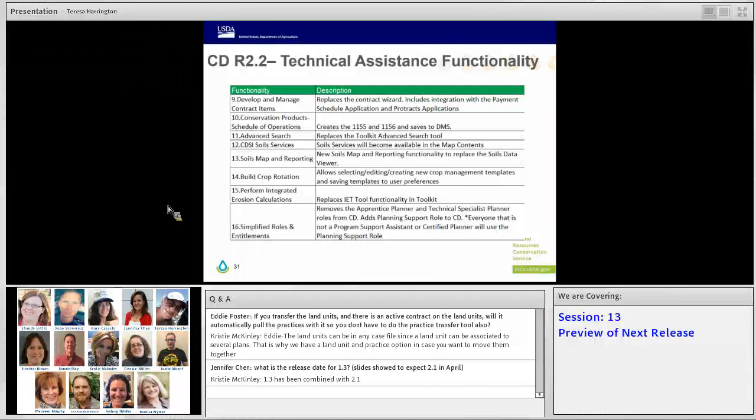We've had questions, I saw some about when's the soils data coming? Well, the soils data is also coming in this release. So we have soil services that are going to come online. They'll be available in your map contents, and this will allow us to create soils maps and soils reports that are going to replace the soil data viewer.